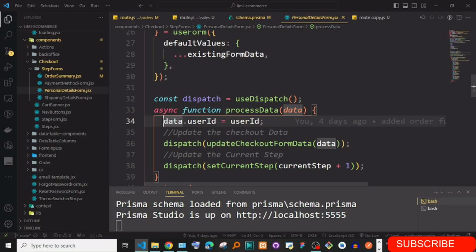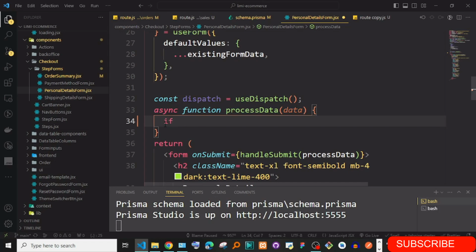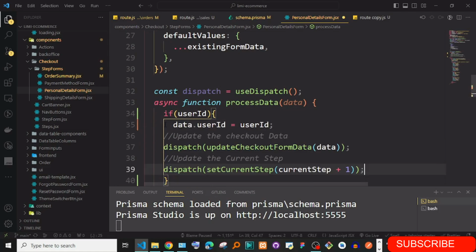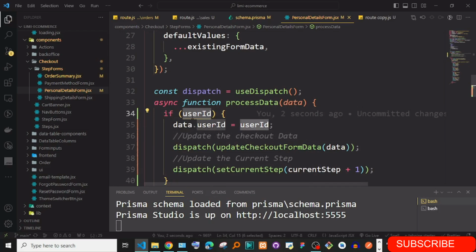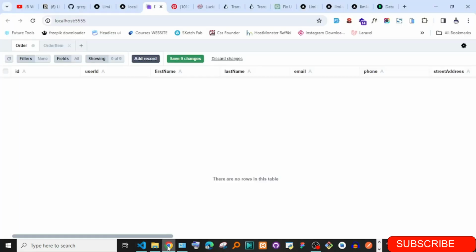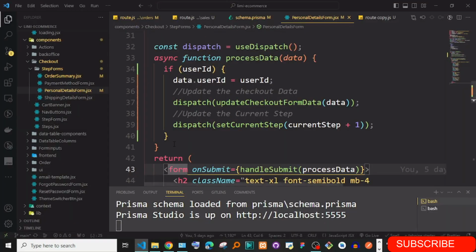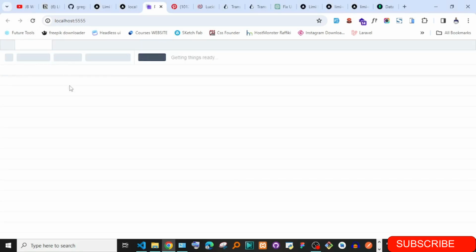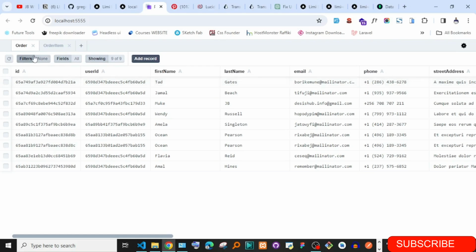Okay. I can just maybe put this in an if statement, and we say if user ID. Okay, if user ID, at least we are very sure that we only do it if the user ID is present. Okay, so this, I'm not sure what is happening, but let me just reload. Okay, so for the orders are here.